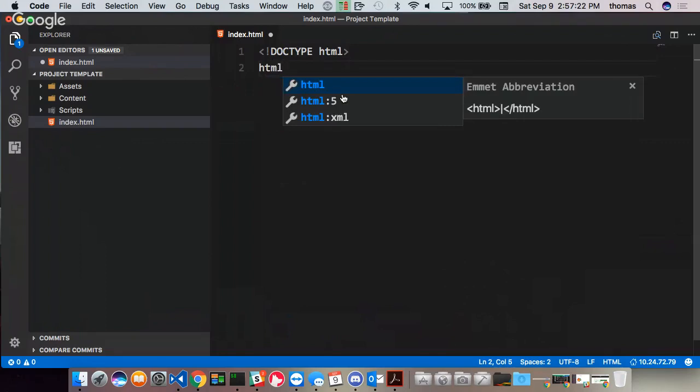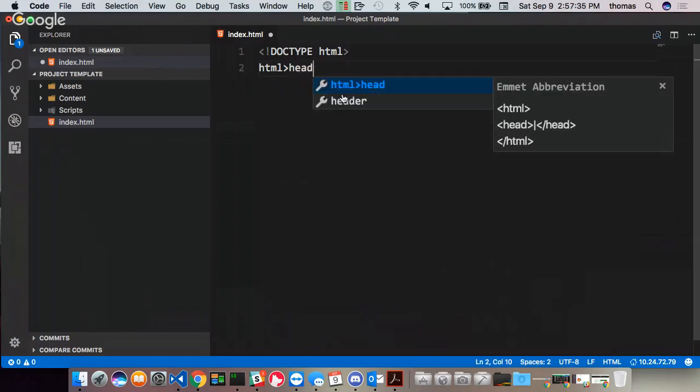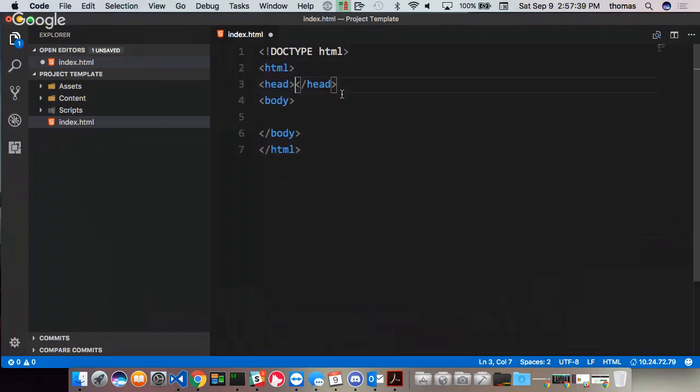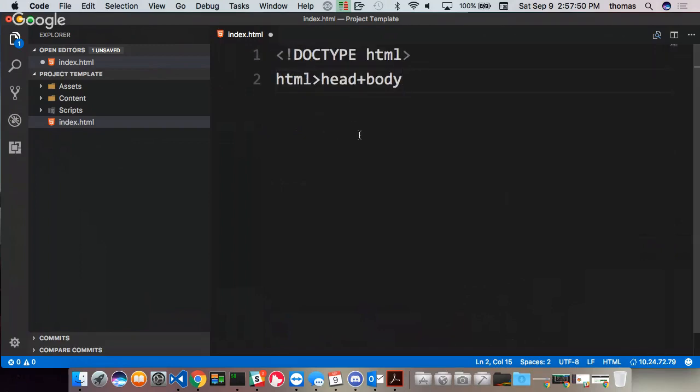And the great thing about Visual Studio Code, it comes with something called Emmet, which allows shortcuts for HTML. So I'm going to type HTML. Inside my HTML, I'm going to have a head tag. And then next to that, I'm going to have a body tag. That's the shortcut. Press tab, and I get this, right? I'll undo that so you can see that. It's this. And I'll make it bigger so you can see a little bit.